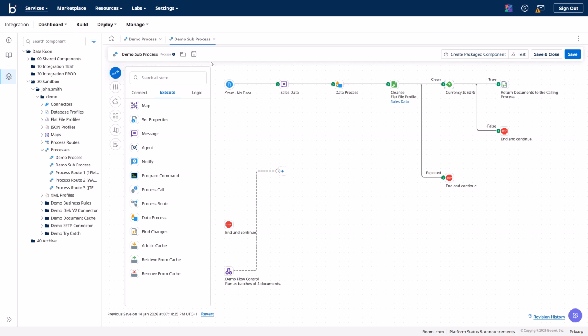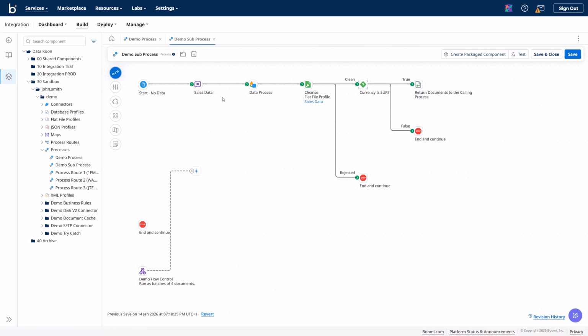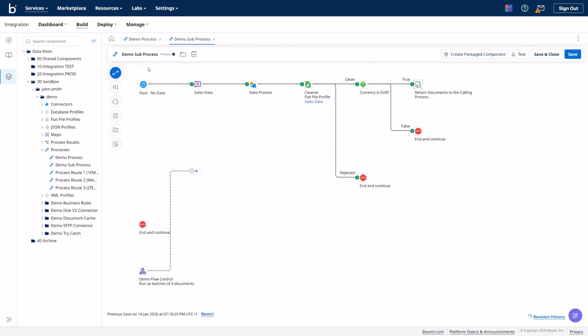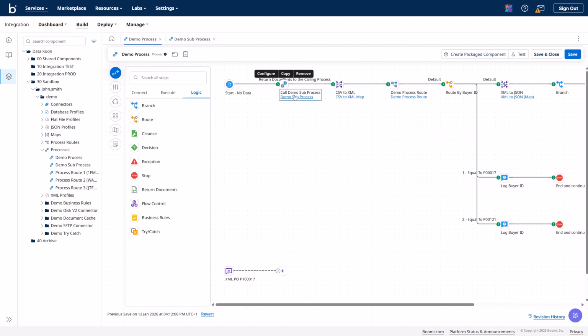For example, if we're looking at the demo subprocess, you need the return documents step, so that you can return data to the calling process. Without this step, you just cannot, or the process call step cannot call another process.